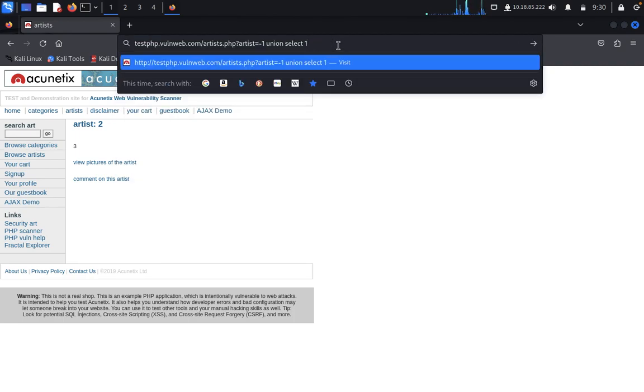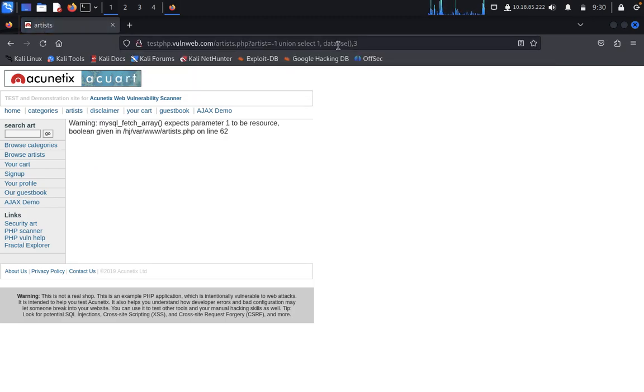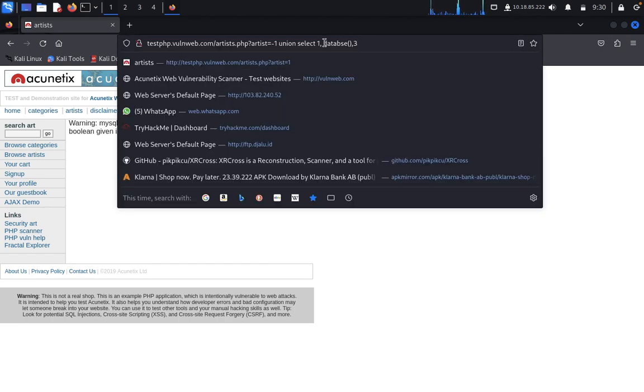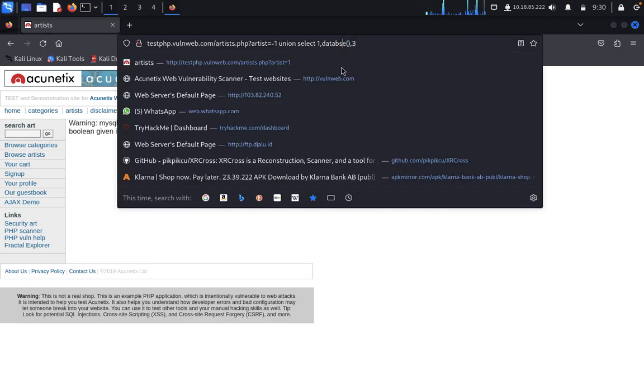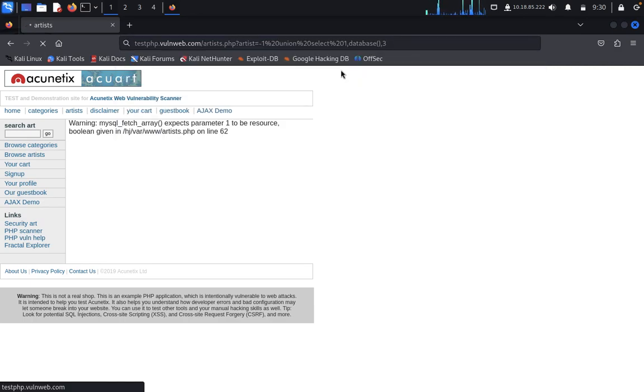Now I would like to try union select 1, comma, and I want to take the database from the 3, but it shows me an error. It shows me an error, a mistake I think. Here I did not put database.